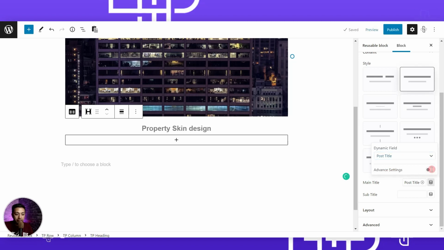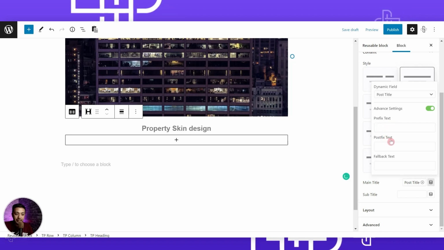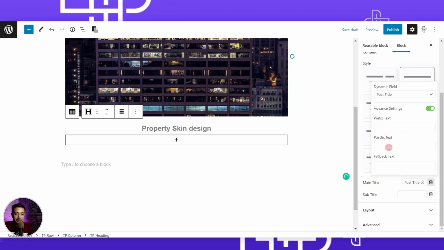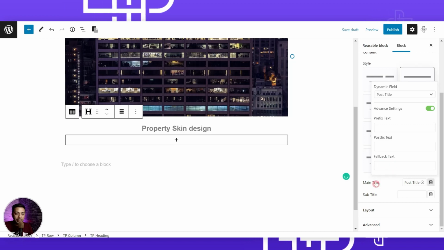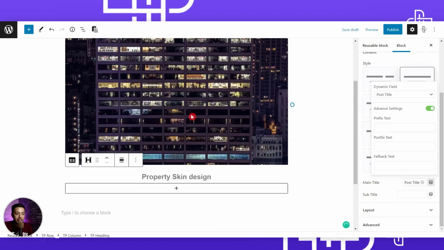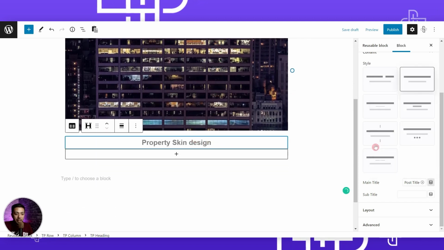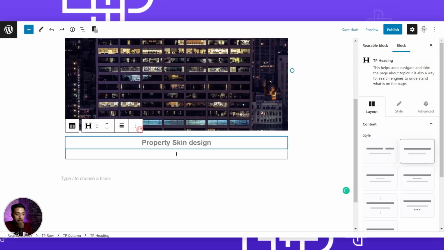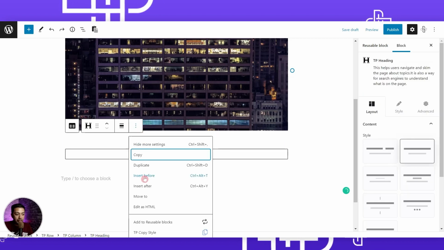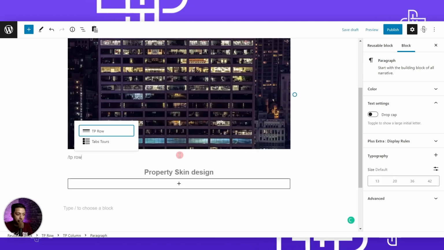If we turn on the advanced settings, here we have prefix text as well as postfix text. We are going to leave them as they are. And right now we also don't need fallback text because right now it's showing the name of our reusable block. So we will leave it as it is. And now before this heading, we are going to add a row. And from here, we will click on insert before. And we are going to choose a row.